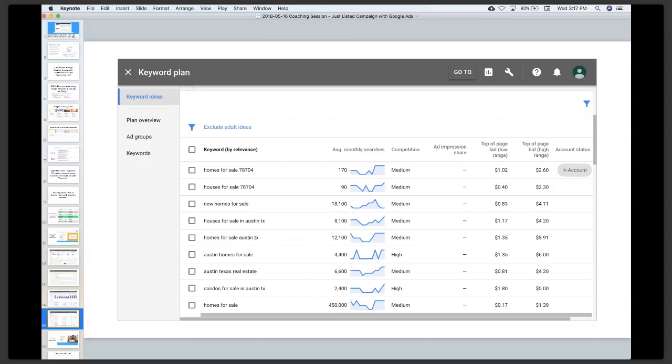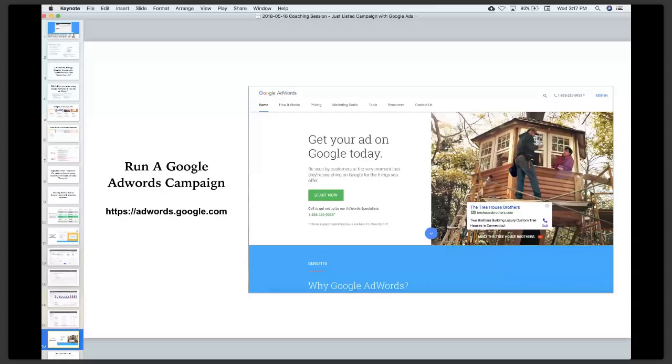Now you can access Google AdWords. Google AdWords is the advertising platform that you're going to use to create your Google AdWords campaign. So you can go to adwords.google.com and you'll see a screen that looks something like this, and you click on the Start Now button and it'll bring you into Google AdWords.